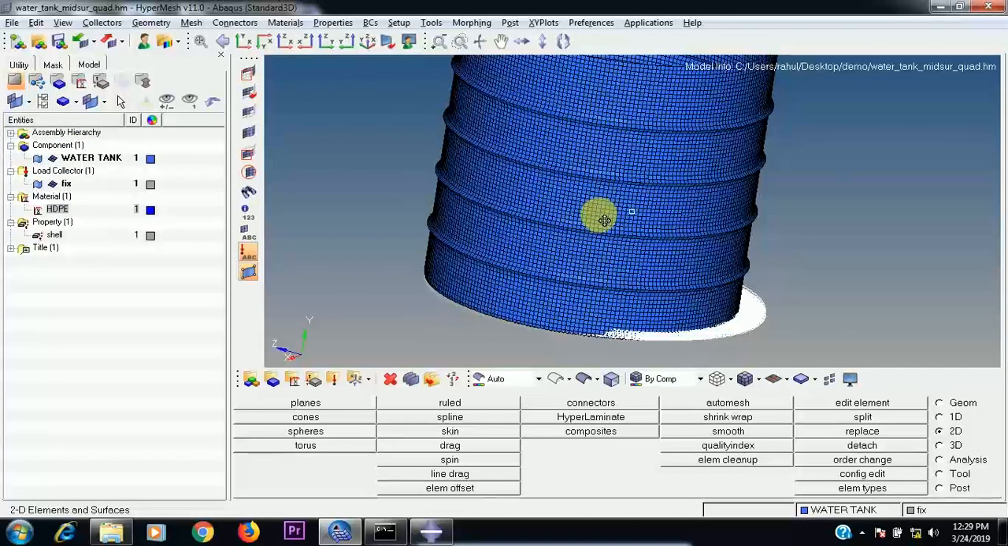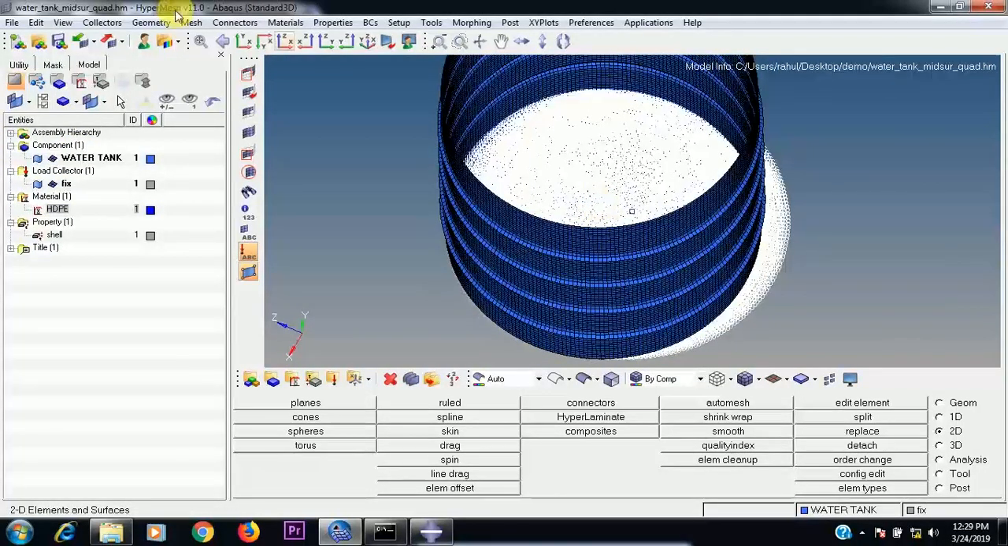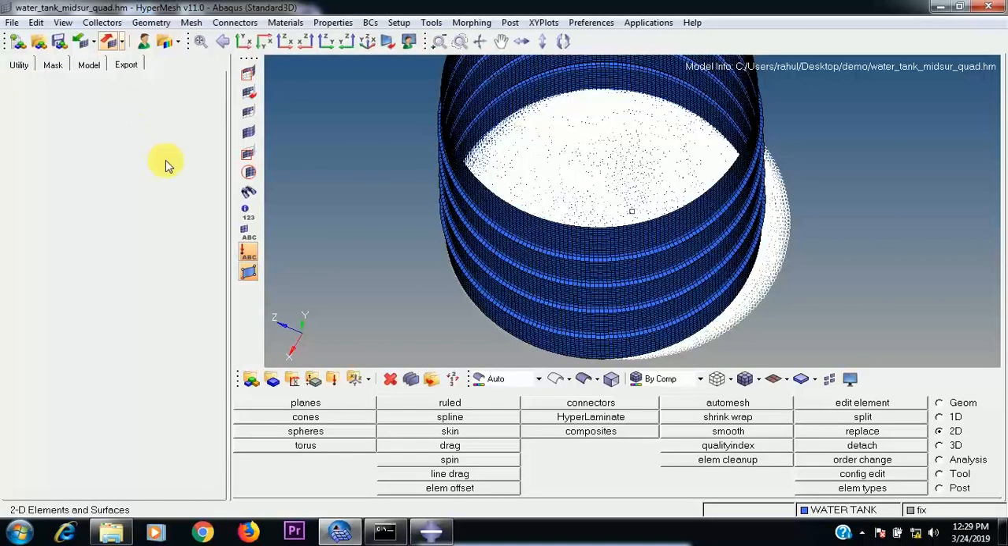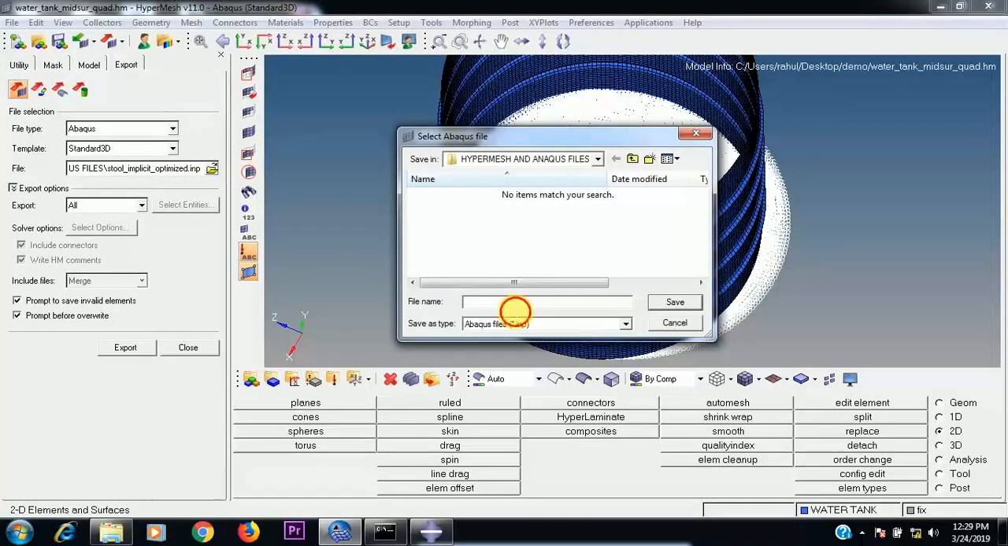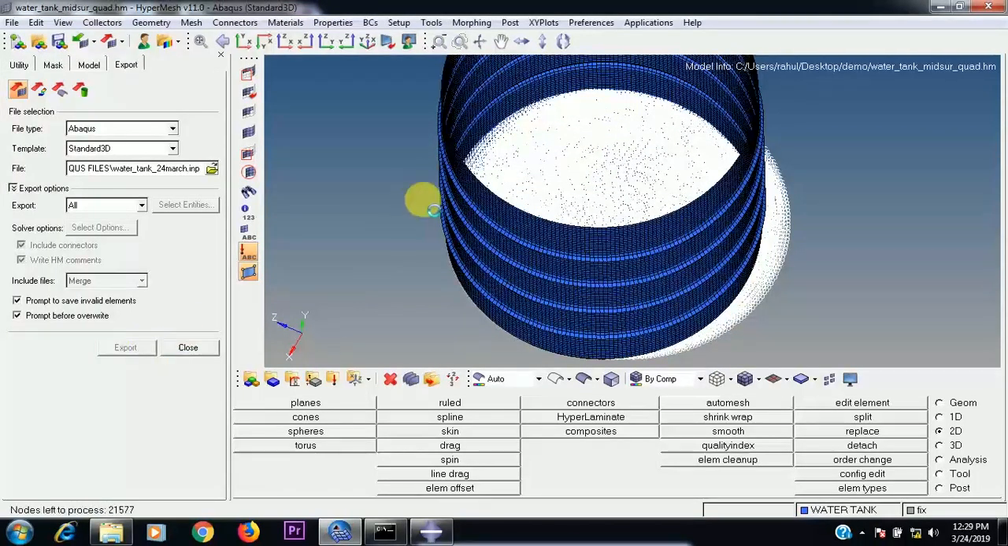Okay, now this model is completed here. This is what I am going to export. So I'm going to export it. Water tank, 24 March. You can give any name to it. Save and export.